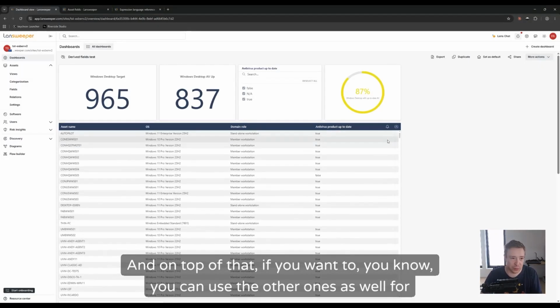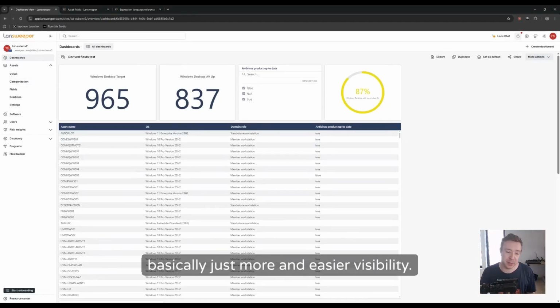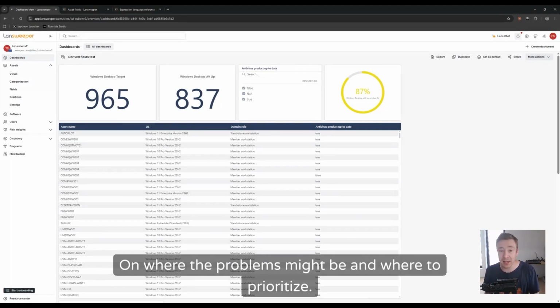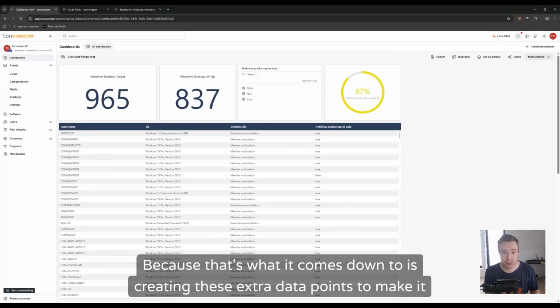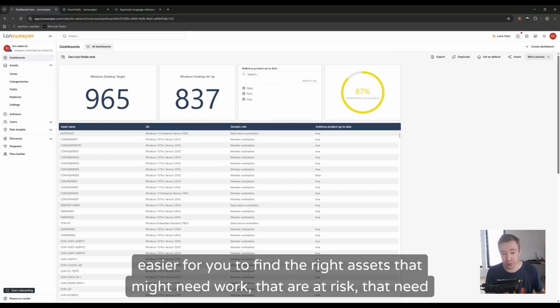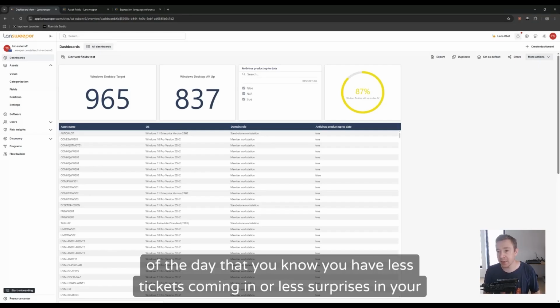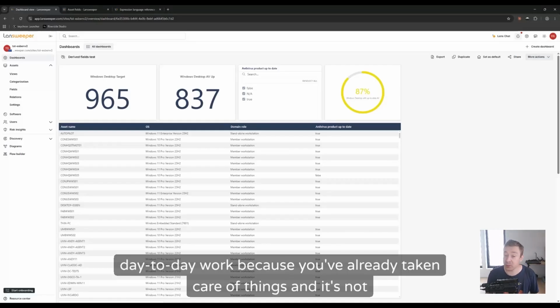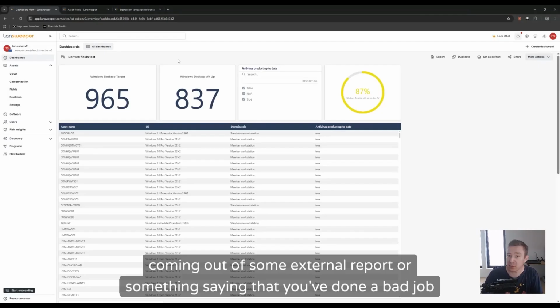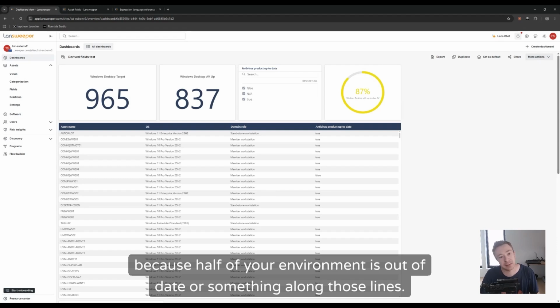On top of that, if you want to, you can use the other ones as well for more and easier visibility on where the problems might be and where to prioritize. Because that's what it comes down to: creating these extra data points to make it easier for you to find the right assets that might need work, that are at risk, that need looking at for some reason or another, so that you don't get blindsided, and by the end of the day you have fewer tickets coming in or fewer surprises in your day-to-day work because you've already taken care of things, and it's not coming out of some external report saying that you've done a bad job because half of your environment is out of date.